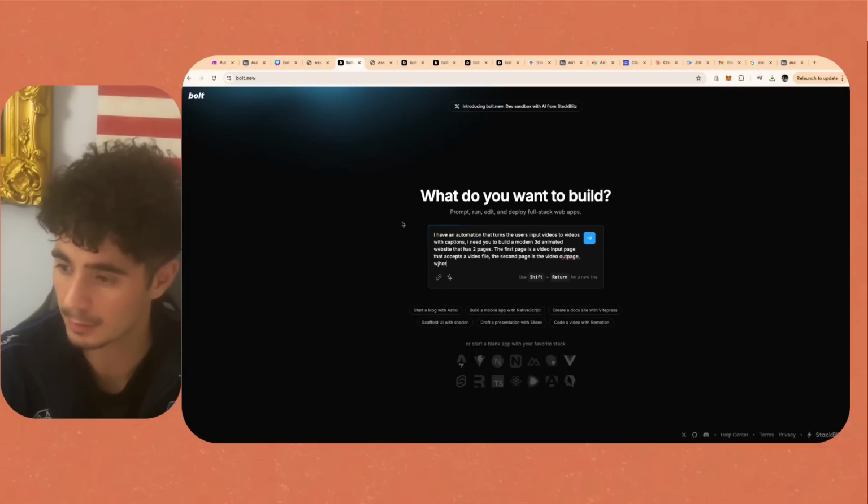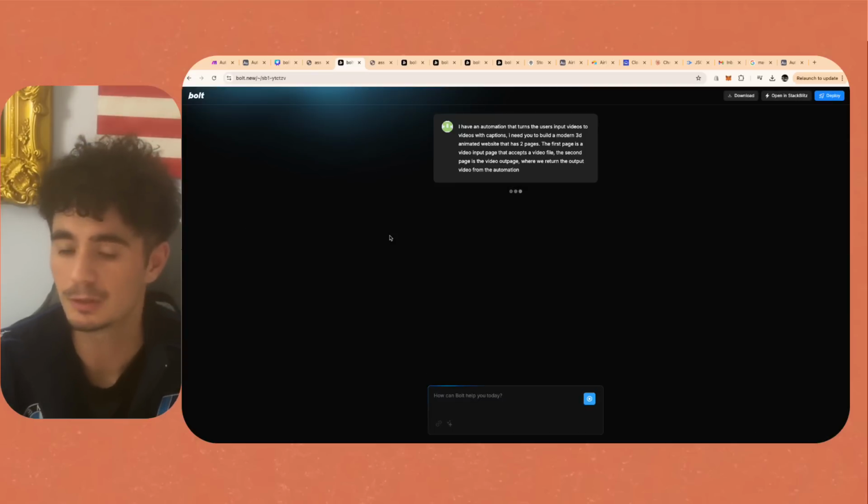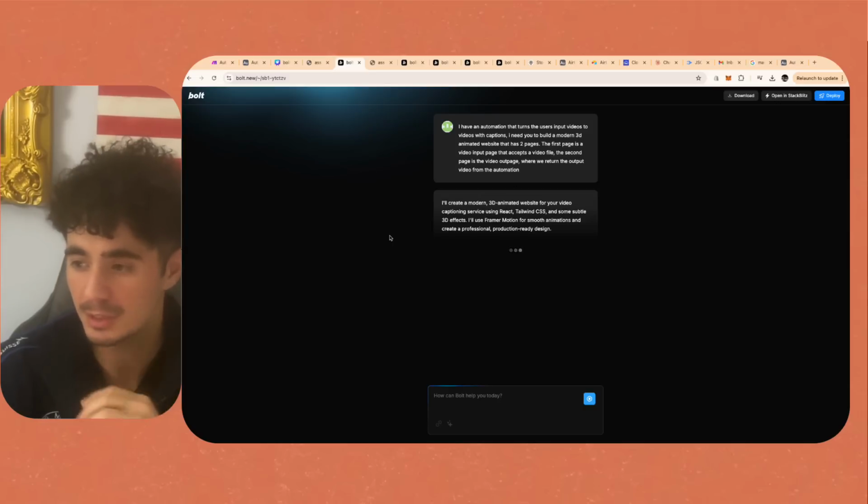where we return the output video from the automation. So we're just going to let that run. We're going to let Bolt cook, and then we're just going to see what it gives us.